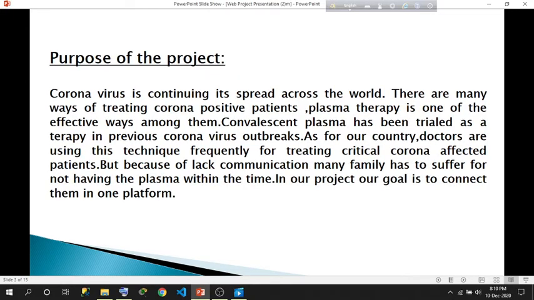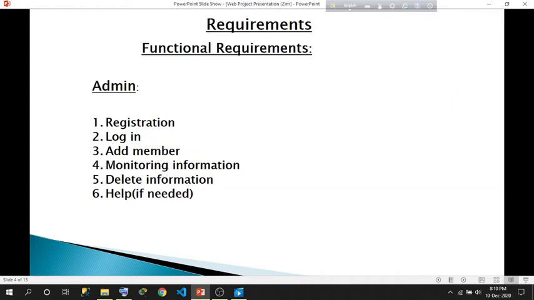Purpose of the project. Nowadays, coronavirus is continuing its spread across the world. There are many ways of treating corona-positive patients. Plasma therapy is one of the effective ways among them. In our country, doctors are using this technique frequently for treating critical corona-affected patients. But because of lack of communication, many families have to suffer for not having the plasma in time. In our project, our goal is to connect them in one platform.